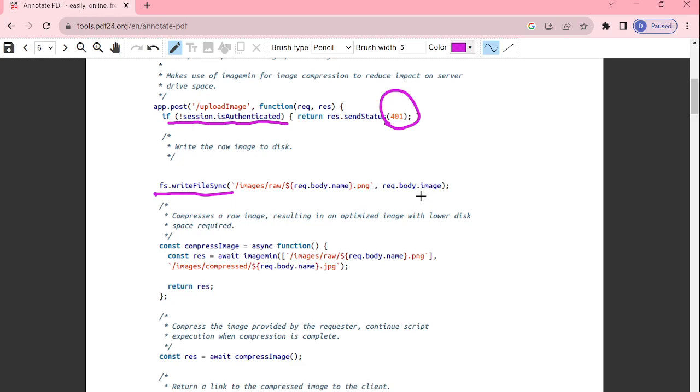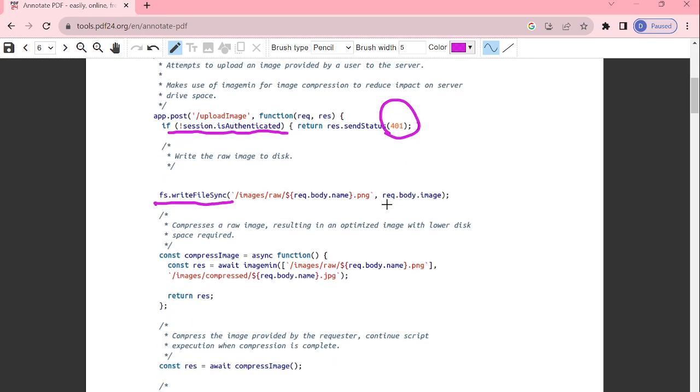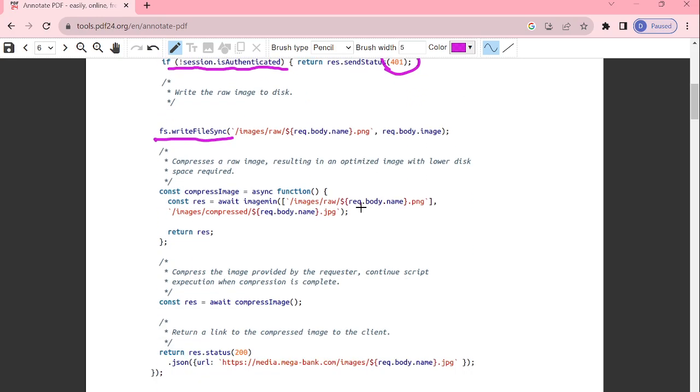request body dot image, right? So for the request body dot image, it will generate the PNG format for that image. And then here, this is the compressed image format. We are defining a variable and an asynchronous function. So constant result, this is the response. Response is equal to await imagemin, where the raw image request body dot name dot png is passed here, and that will be compressed to JPG, image compressed request body dot name dot jpg.